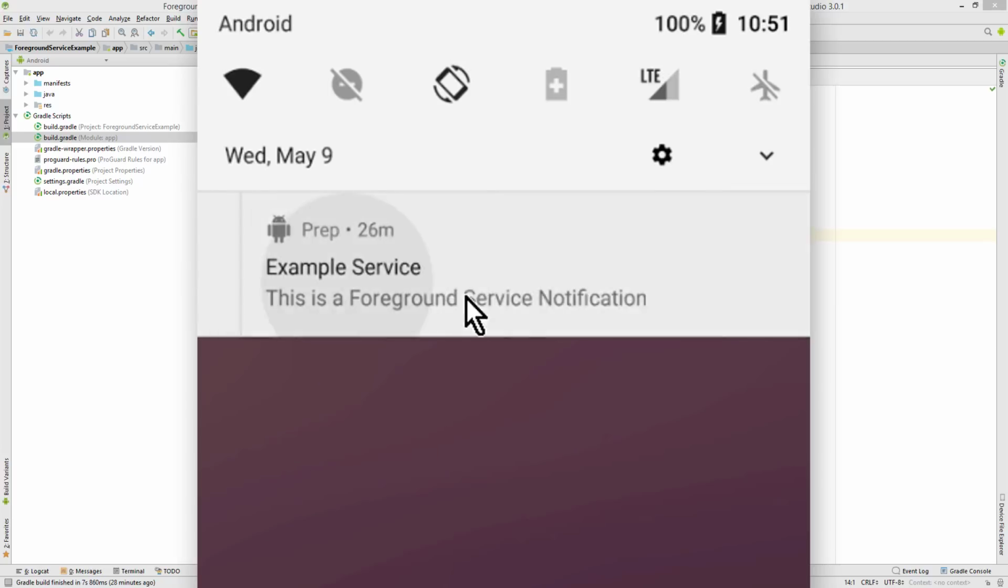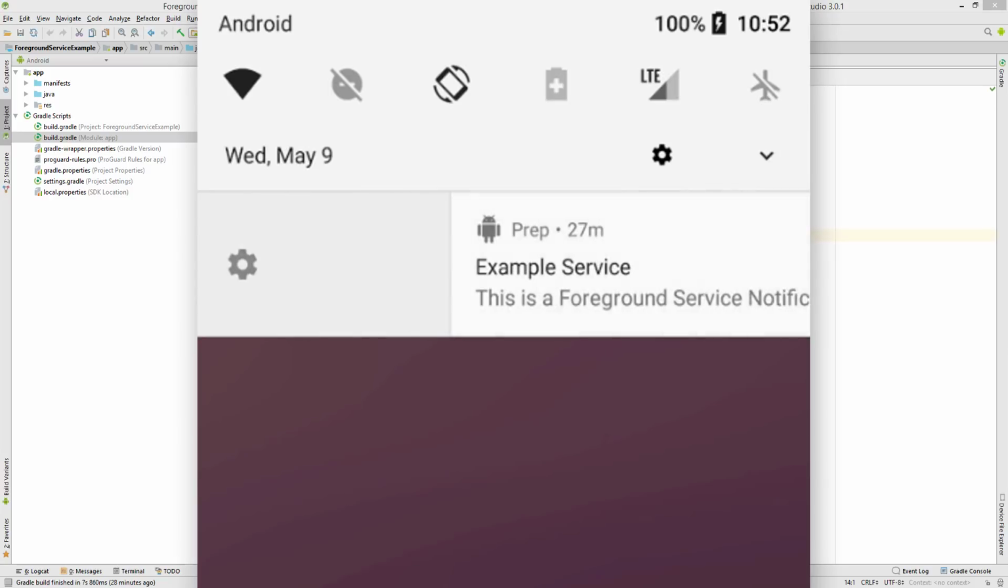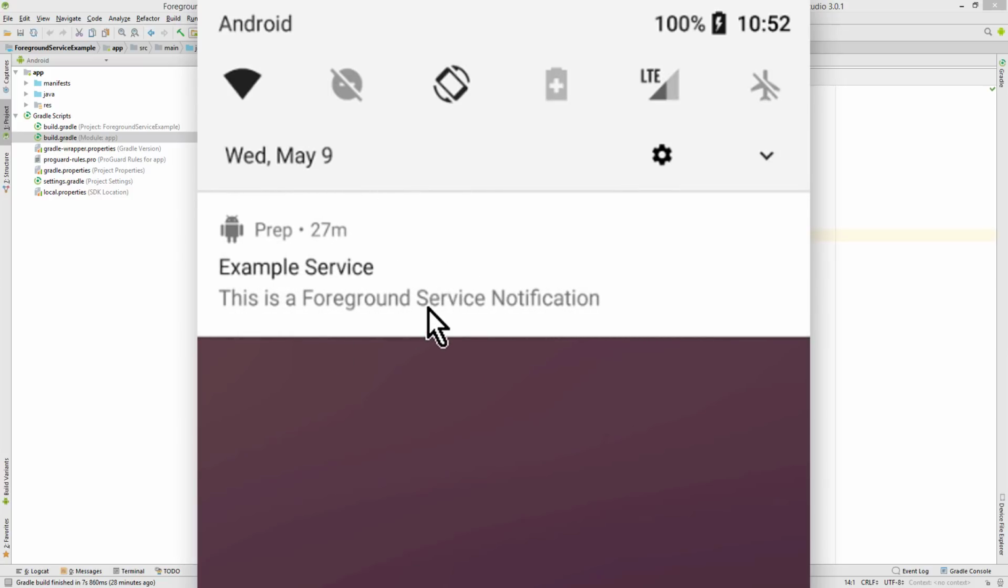Foreground services have these persistent notifications which you can't swipe off the screen. They are always there as long as the service is running. This way the user is aware of it and can see that your app is using up system resources.